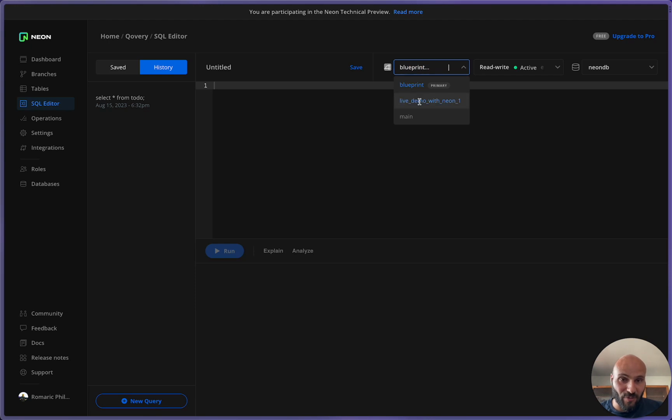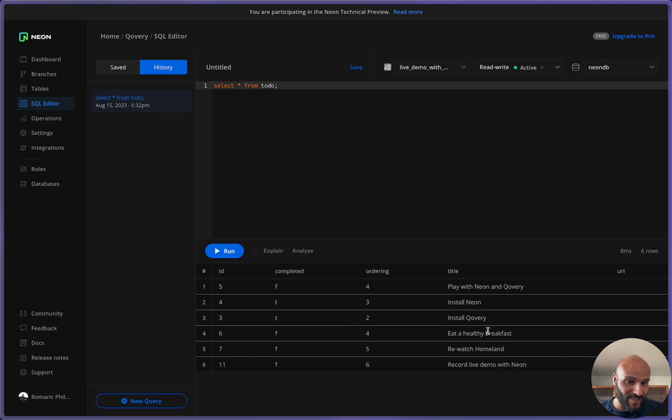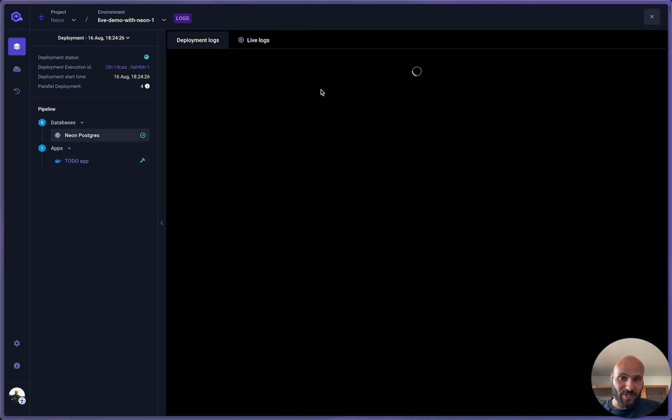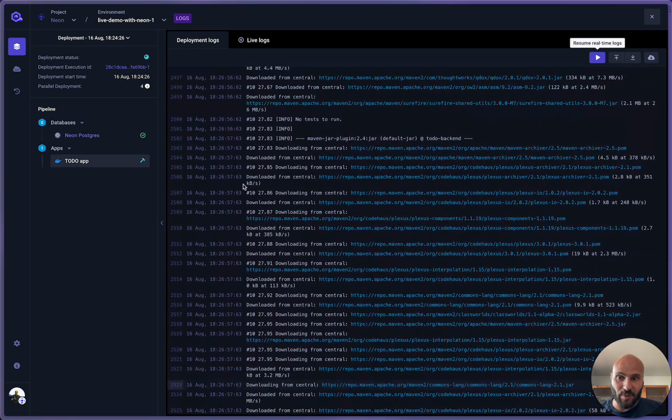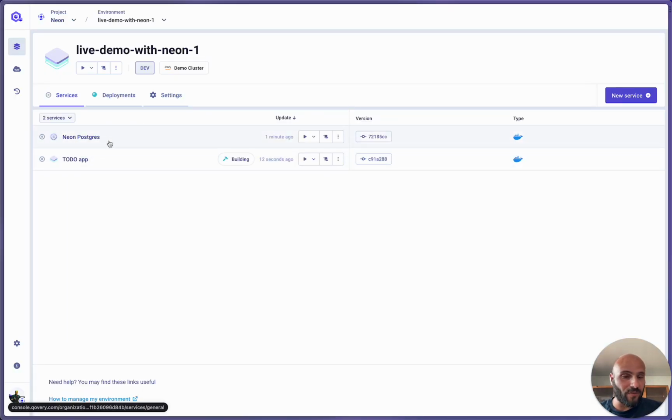So here, if I want to list the data from the live demo with Neon 1, I can just execute that request on that branch, and we'll see that we have exactly the same data as the one from the other branch. So what we'll do is go back to my applications, on Qovery. Now my branch is correctly created on Neon, and what I want to see is my applications being deployed, so the to-do application being deployed and connected to that Neon Postgres.